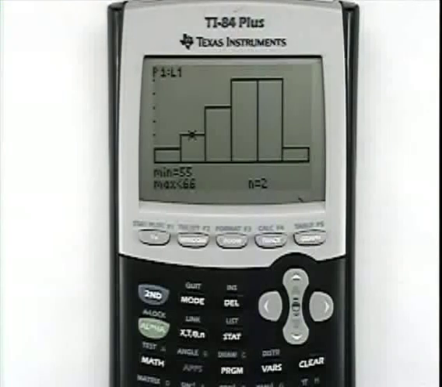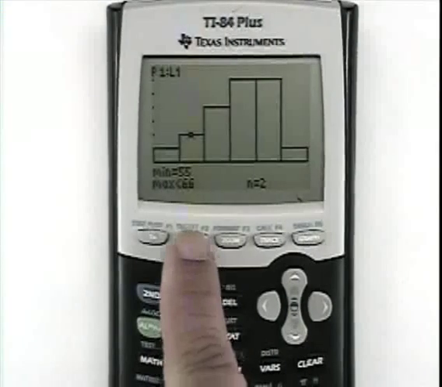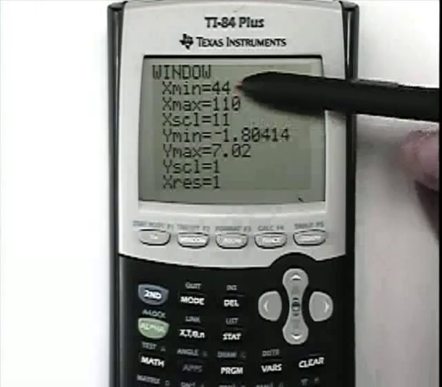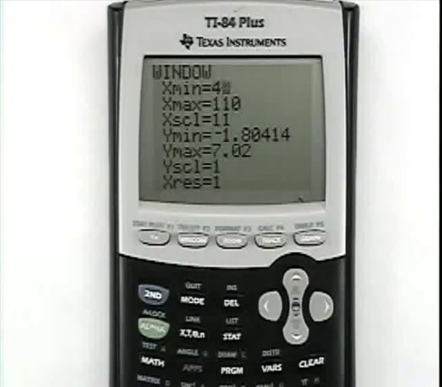Let's fix that now. Go to Window. Select the Window key. X min and X max. Well, I started at 40, right? So I'm going to tell the calculator 40. Then go down. X max. I stopped at 100. Remember, 40 to 50, 60, 70, 80, 90 to 100? Okay, X scale. X scale is where the calculator stores your class width. We went by 10s. It's going by 11s. So let's make it 10.